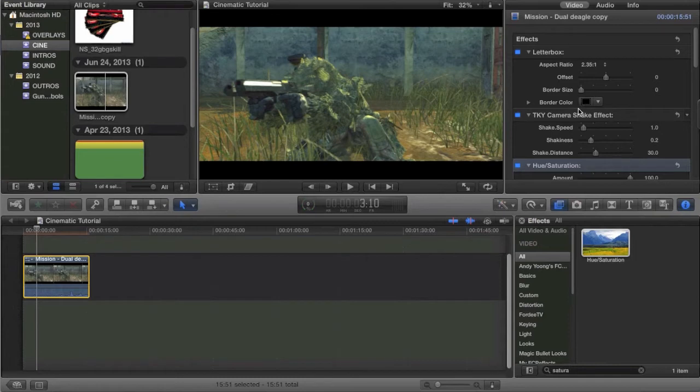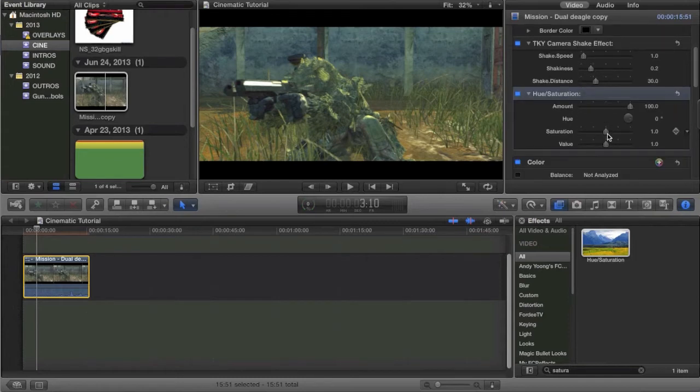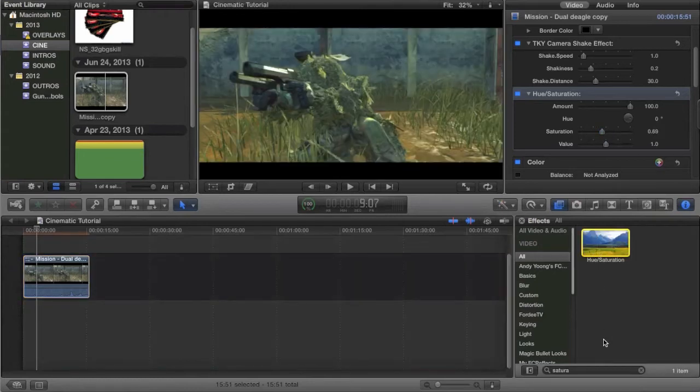You can do this, of course, to your actual clips themselves, and I'd recommend playing around with saturation and other types of tools. Maybe turn that down a bit. That was a little bit too much, but that looks pretty good right there.